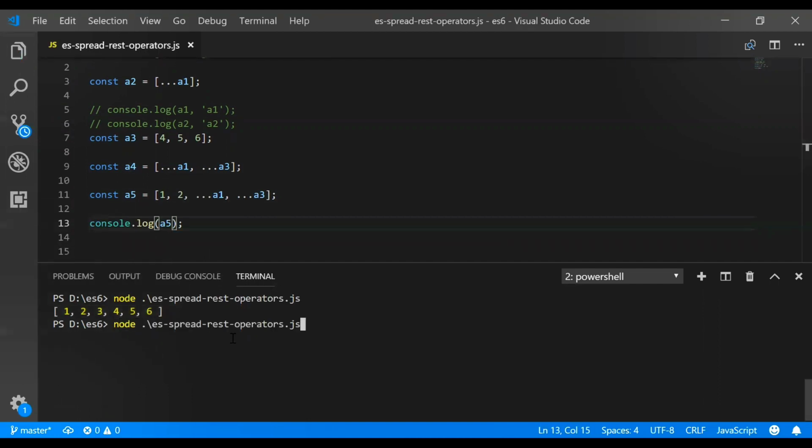So let's see. It gives us 1, 2, which is concatenated with the other two arrays, A1 and A3. So this is the result. Now, same thing, the spread operator. We will see how it behaves for objects.